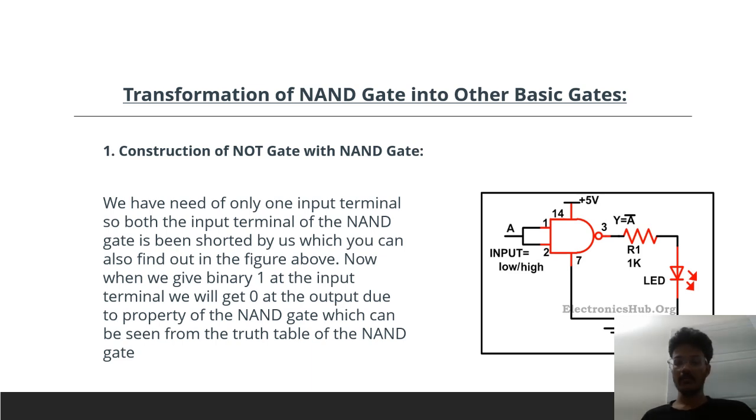You can see here, this is the simple AND gate. If we give one bubble like this, it will convert it into the NAND gate. If this bubble is not there, it will be treated as AND gate. If we put one bubble, it will convert it into the NOT gate. This is the conversion of NOT gate to the NAND gate.